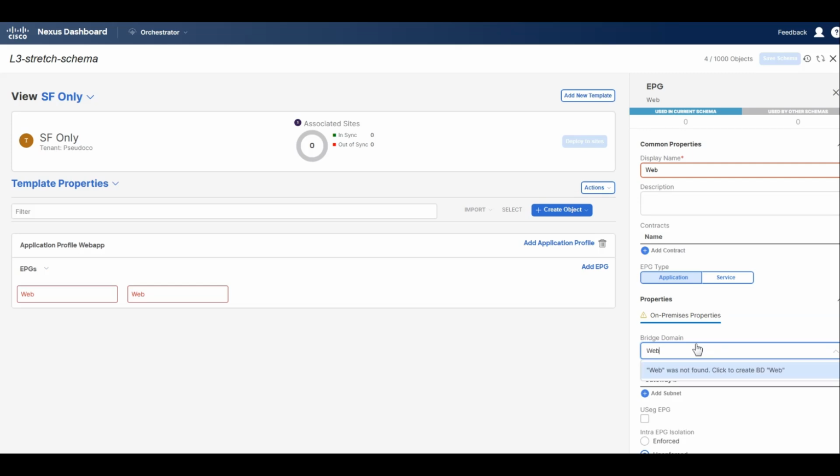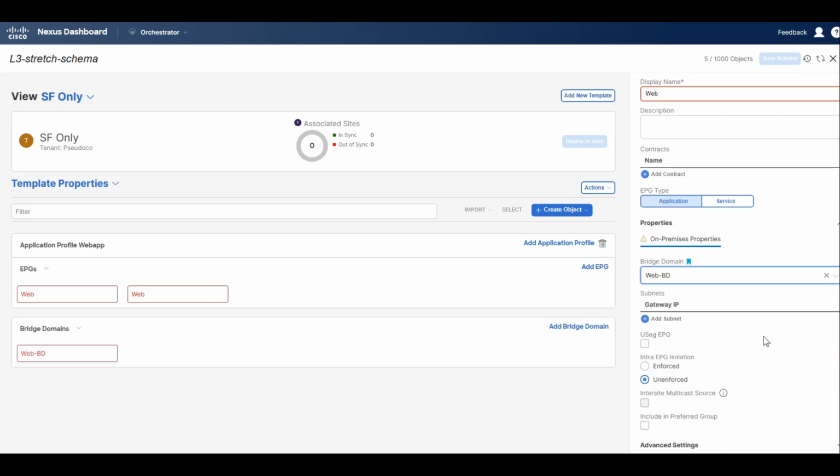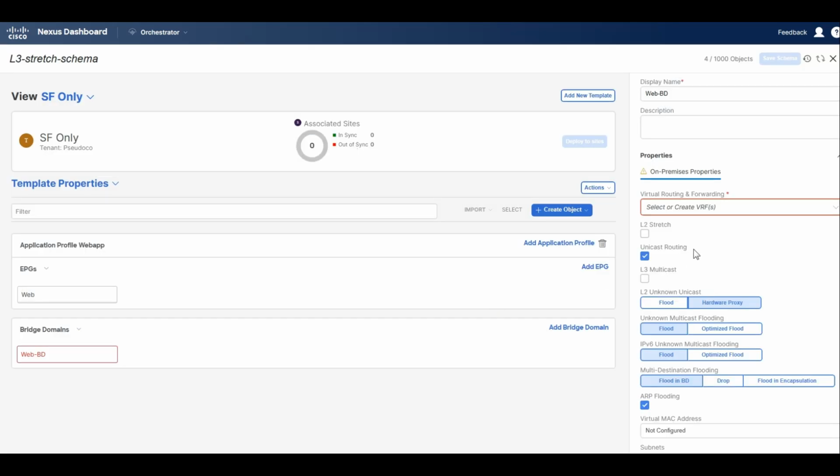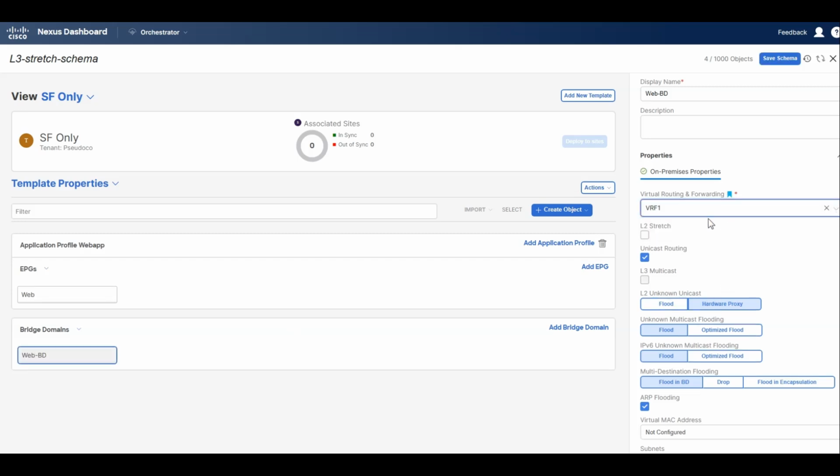All right. Now check WebBD, uncheck L2 stretch. Click yes. The L2 stretch box is unchecked. The option to add a bridge domain subnet is removed, because the bridge domain becomes local, so the site local configuration will be covered in next steps. And click the web BD, and we're going to choose the VRF1. Click action, we're going to associate a site, San Francisco. Click OK.